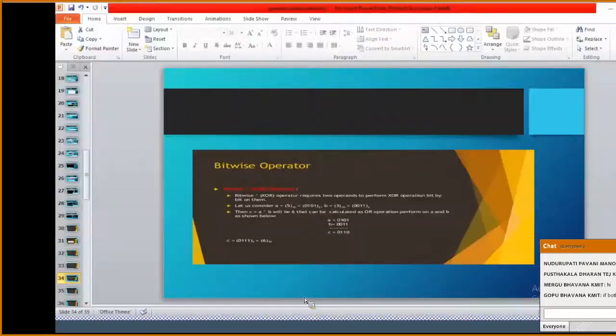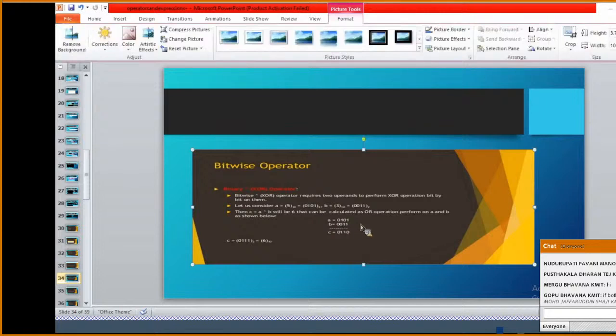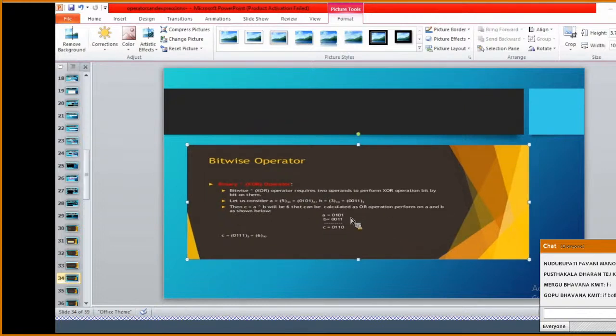Yes, if both conditions are different, then the output will be true. Same here. Let us convert it into binary and compare the values. In the first condition, the rightmost bit of A is 1 and the rightmost bit of B is 1. Both are the same, so the output will be 0. If both conditions are different, then it gives the true value. Okay, it is clear.